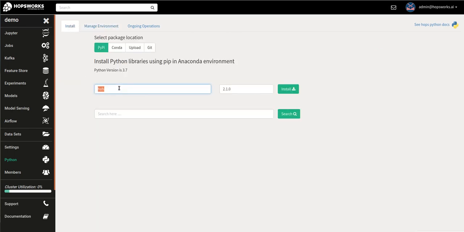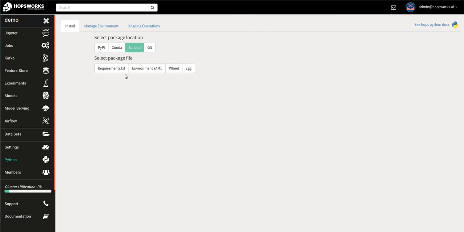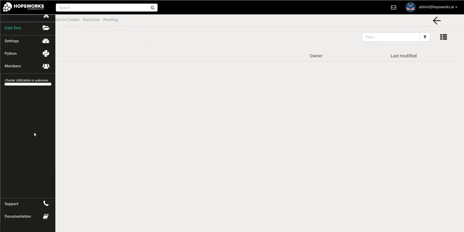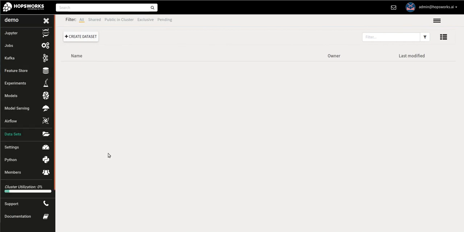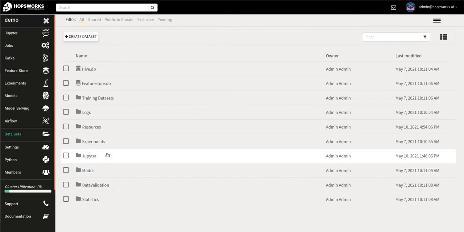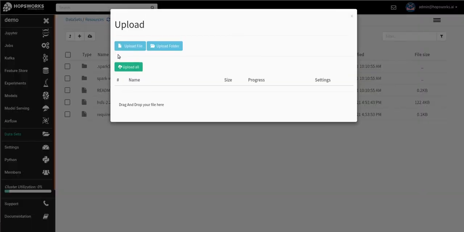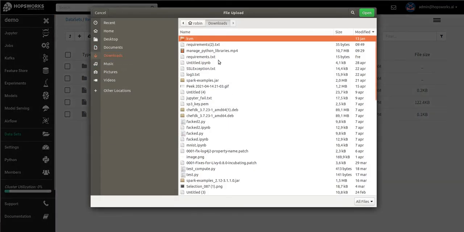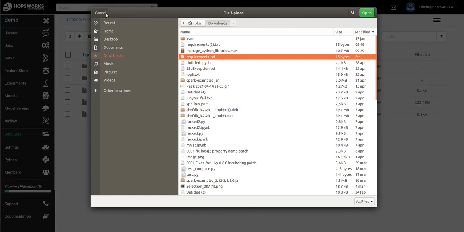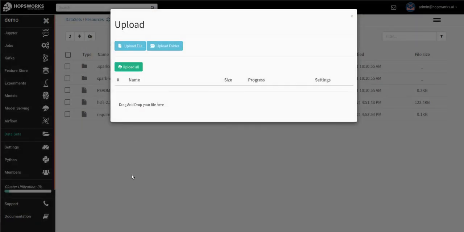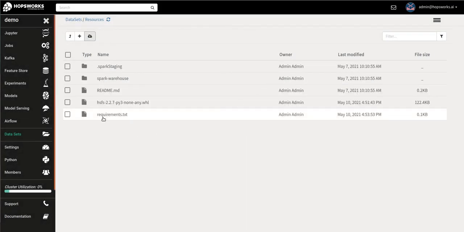And then there are other options for installing libraries. For example, we can provide a requirements.txt file, which is a way to specify multiple libraries that should be installed in the environment. So the first step you have to do is upload the requirements.txt file here to a dataset. What you do here, you select the file, so this requirements.txt for example. Then you upload it, and then it ends up here.